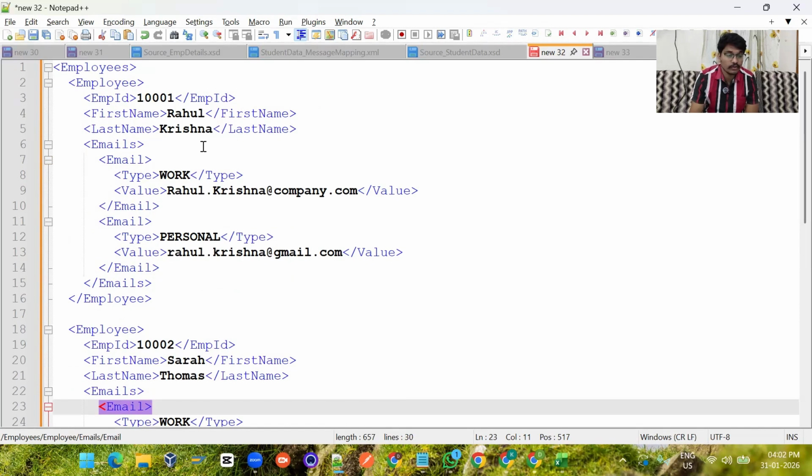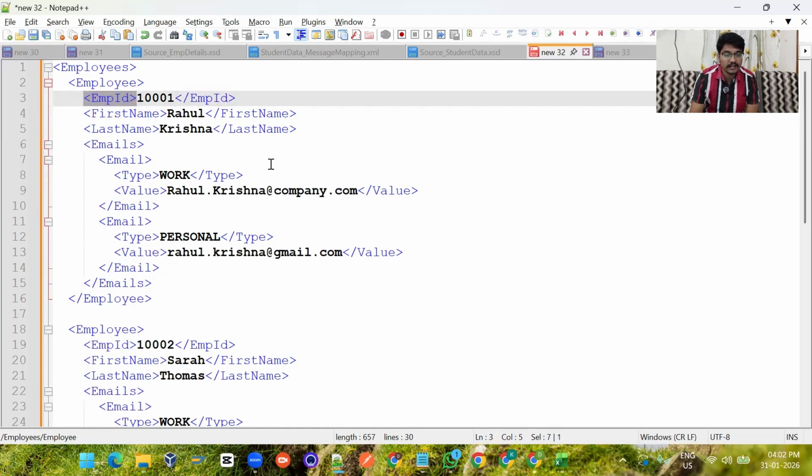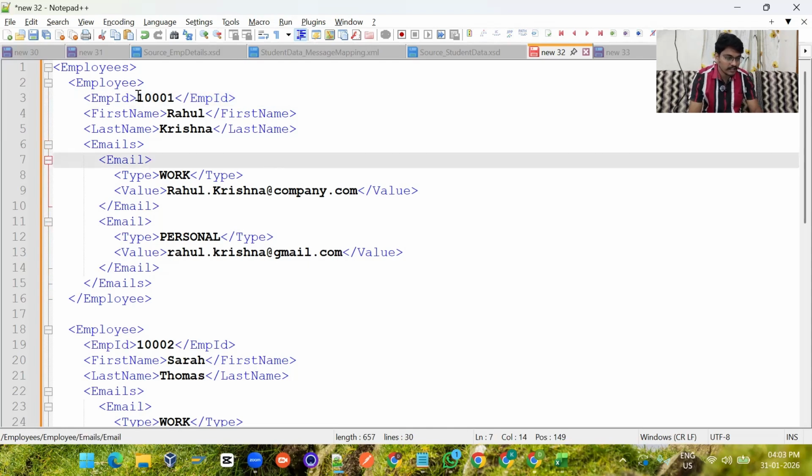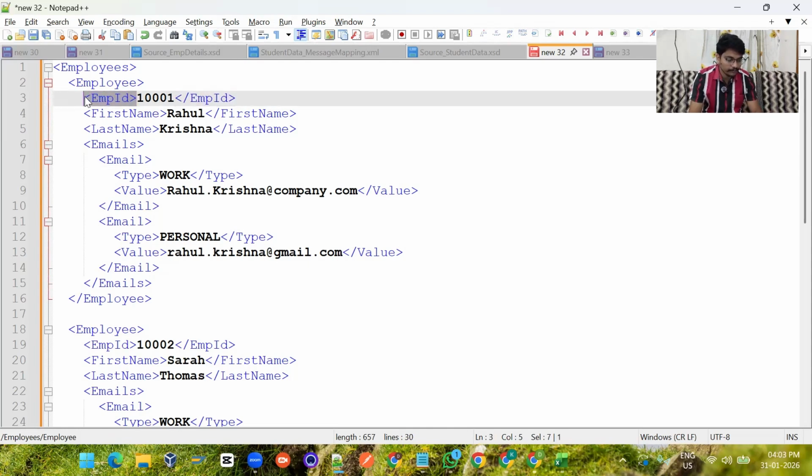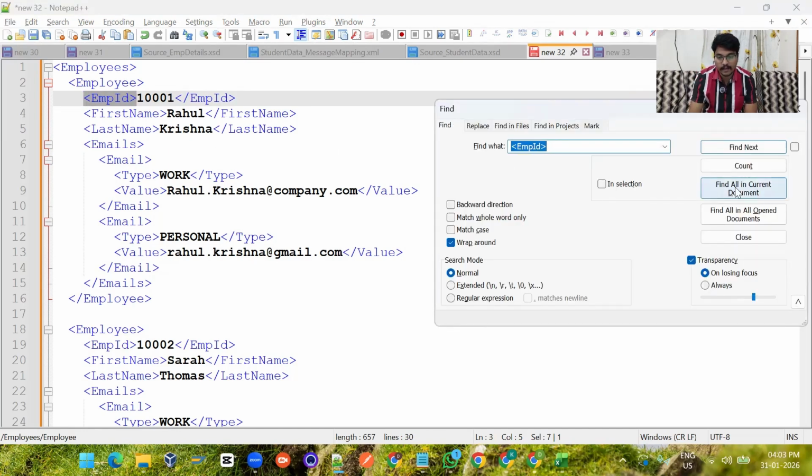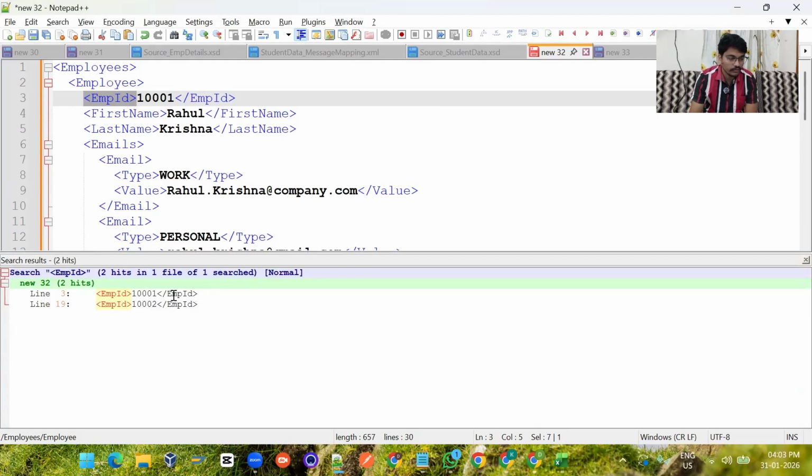If I ask you how many times the employee ID node appeared in our entire XML document, I can simply copy this employee ID, press Control F, and click find all in current document. What do we have? We have 2 employee IDs, right? So the employee ID appeared multiple times in the sample XML file. It appeared 2 times precisely.